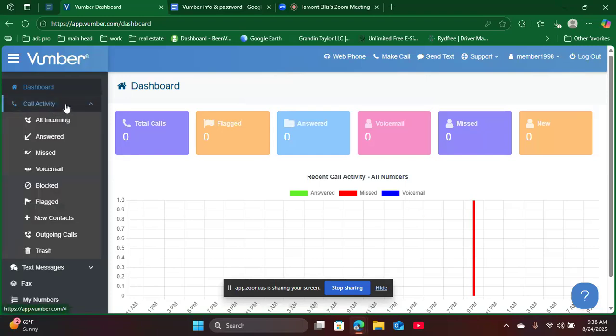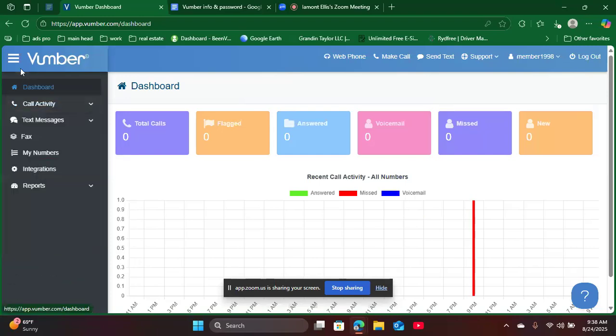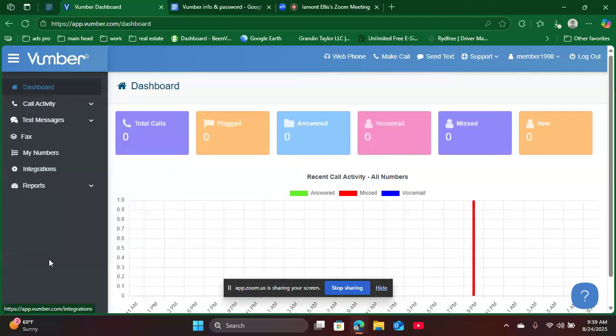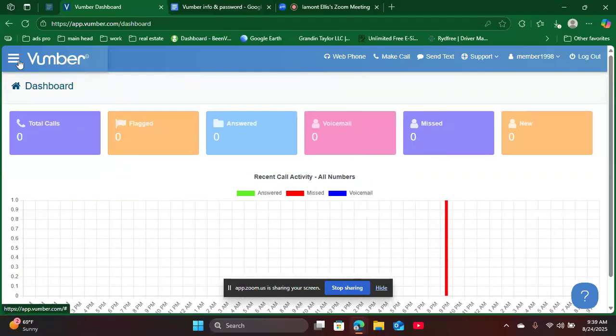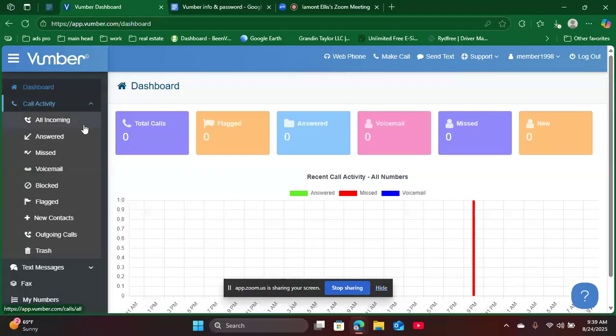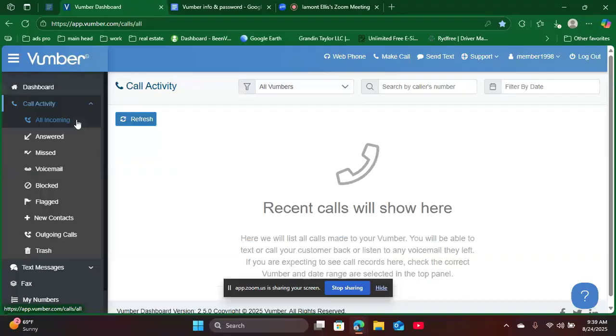So right here, you click right here. First things first, I want to show you this. When you click this, it opens up this whole dashboard right here. If I click that, it'll go away. If I click this, it'll open up. So this is all your call analytics. You're able to see everybody that you call. You're able to see the answered phones. You're able to see the missed phone numbers. If you missed a phone number, you're able to see it right here.